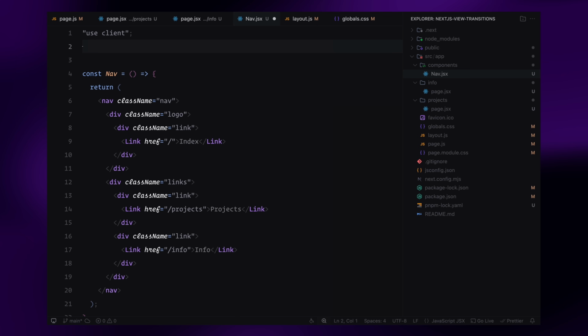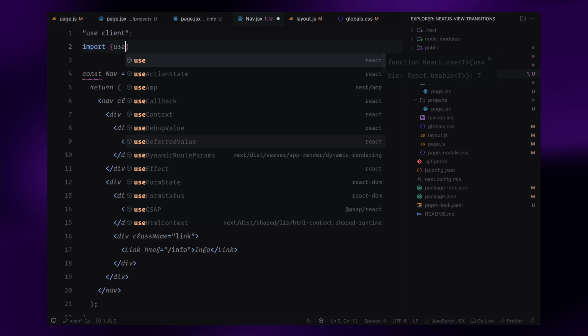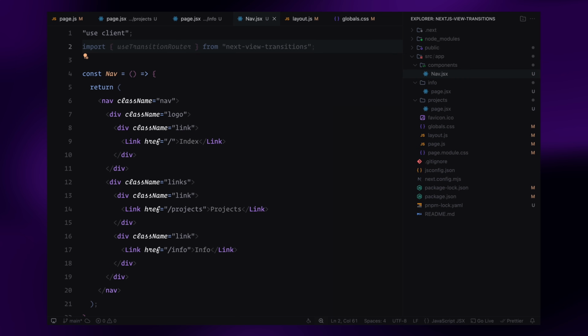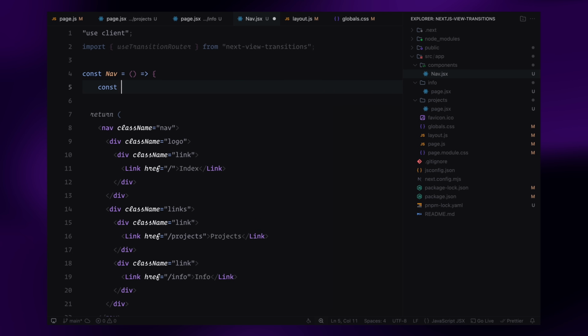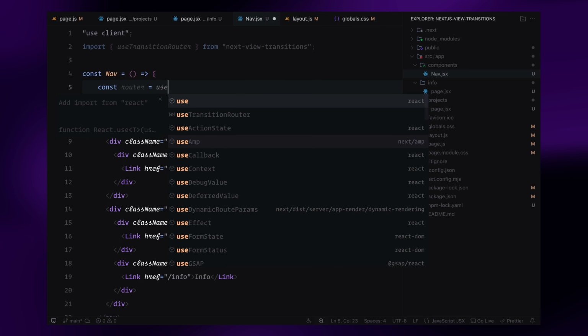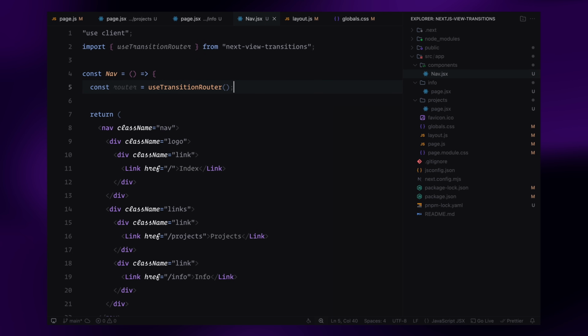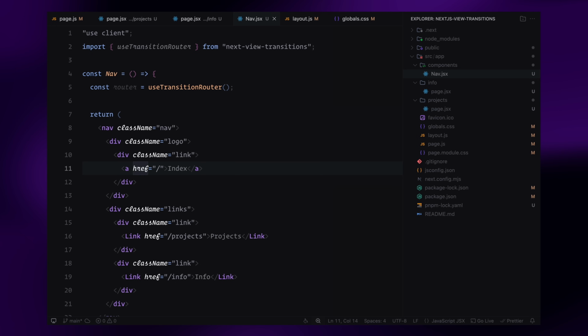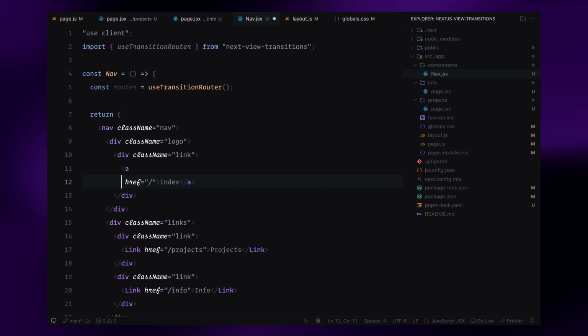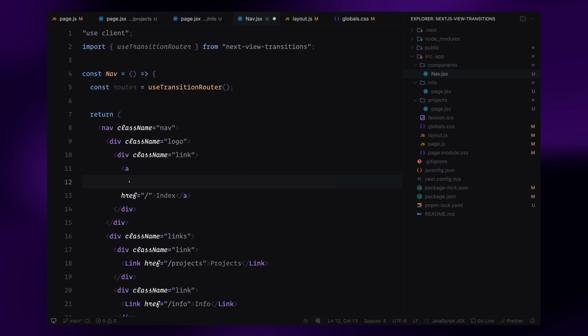Next, I'll import the useTransitionRouter hook from the next-view-transitions plugin. I'll then create a router instance using this hook, which will allow us to trigger page transitions dynamically when navigating between pages. Instead of using the Next.js Link component, I noticed that the library still works fine with a standard HTML anchor tag as well, so for this project, I'll be using regular anchor elements instead of the library-provided Link component. So let's update the links inside the navbar.